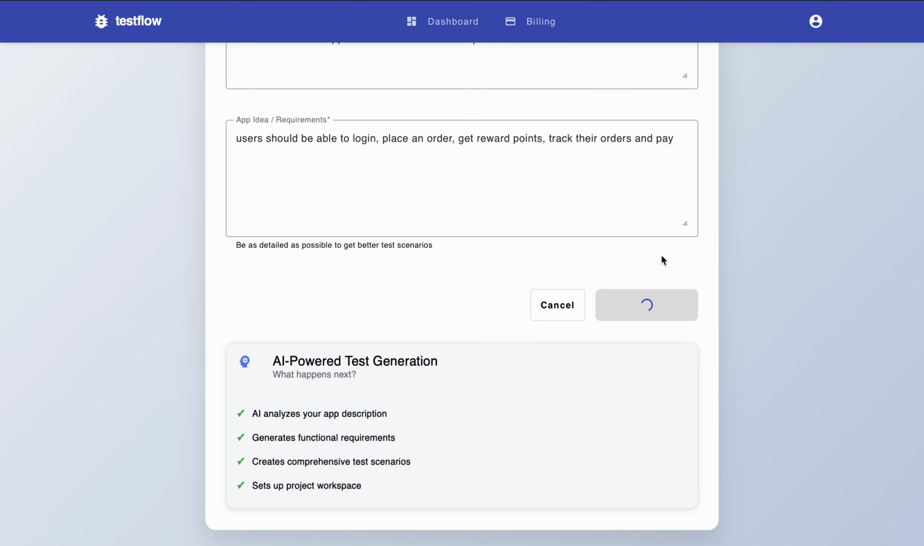So what this does is the AI will analyze the app description, it will generate the functional requirement set, it will create a test scenarios set, and then we'll open the workspace for this project for us to further explore and test and manage those requirements.